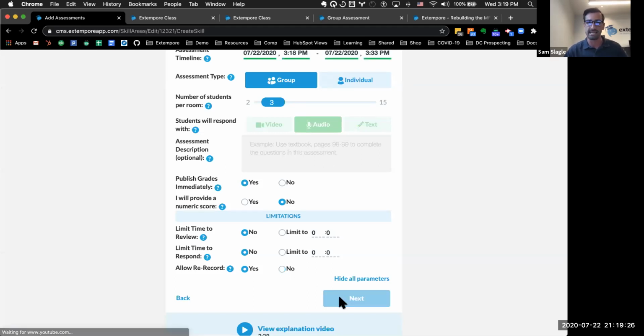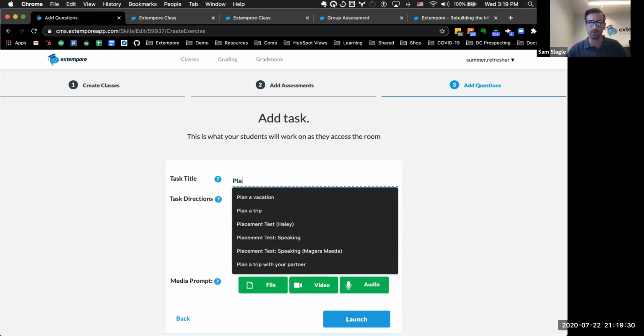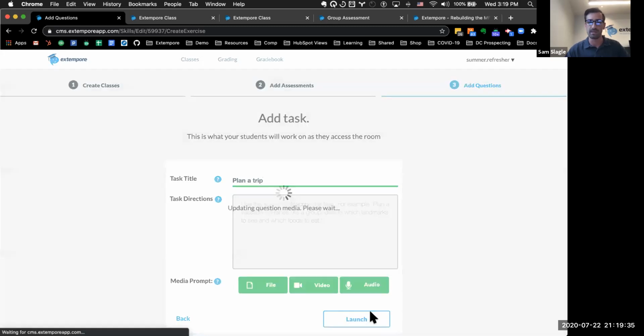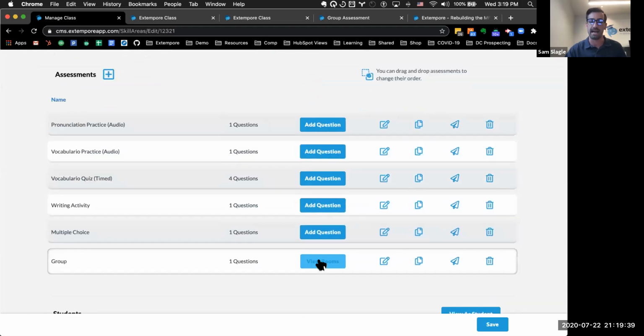So let me just hit next. Now the only other piece is adding our prompt. So we'll just say plan the trip, and then we will launch this group. Now all those groups are being assigned. So we'll view those rooms.